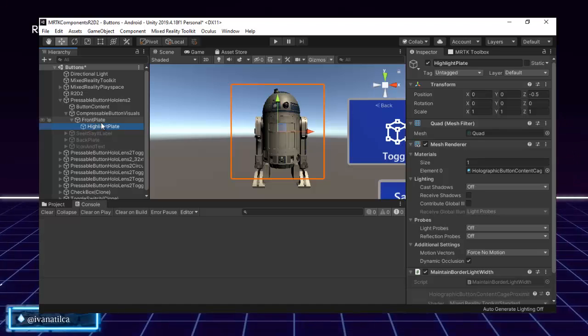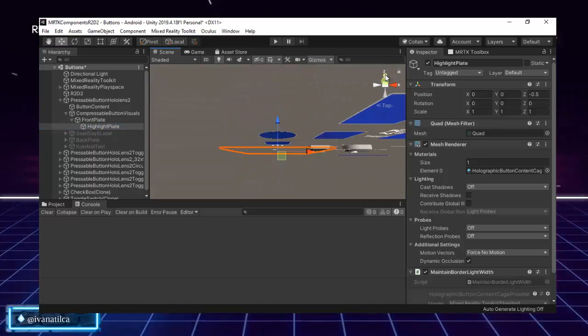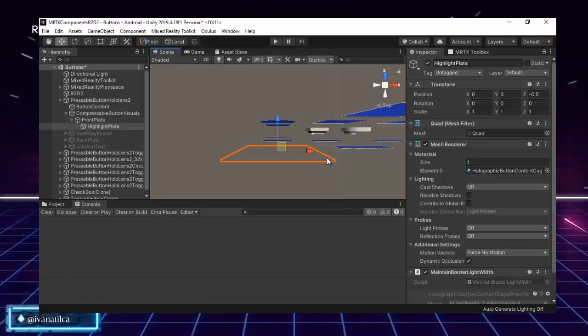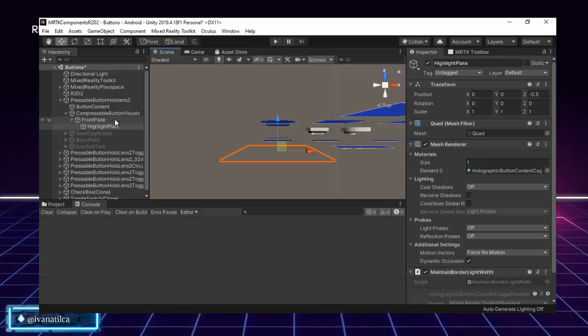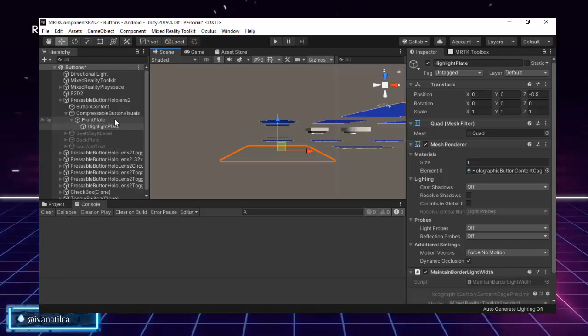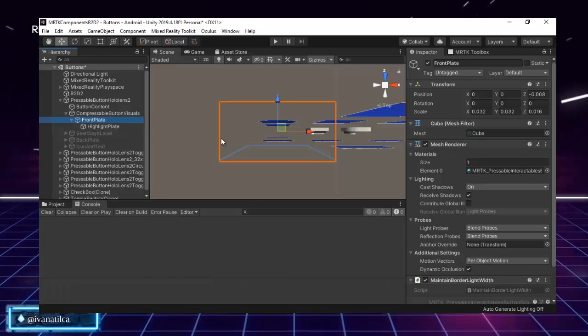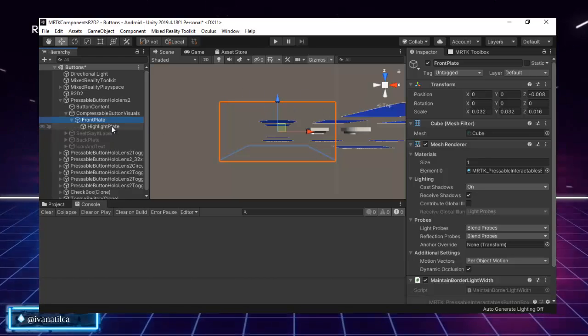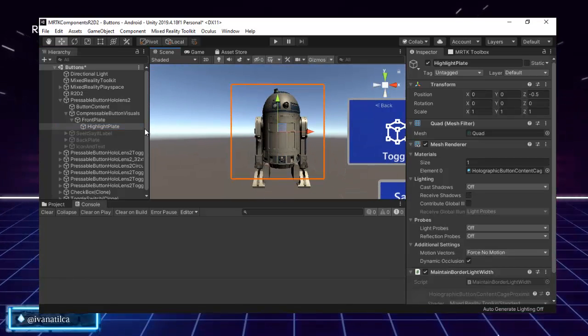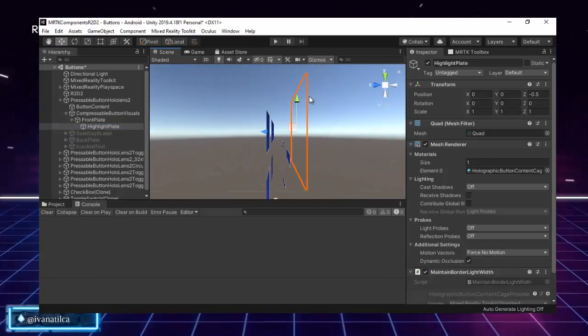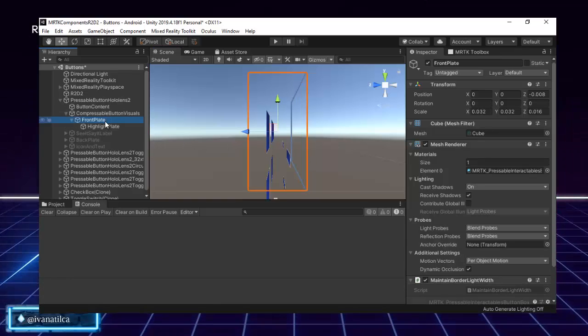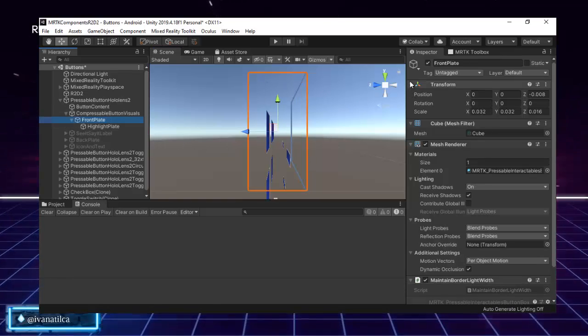What are these items? If we see this from the top, we can see that the highlight plane is a plane that is going to be highlighted once the user touches the button. And what happens with the front plane? The front plane, as you can see, gives us the depth of the button. If we see this again from the top, but from the other side, this is the highlight plane, and we have in here the front plane.